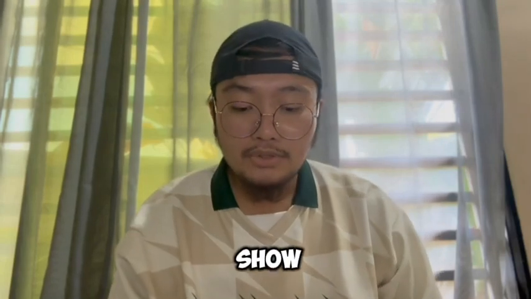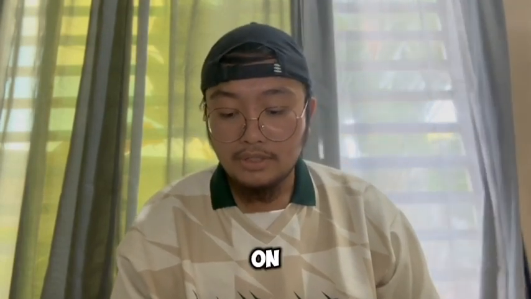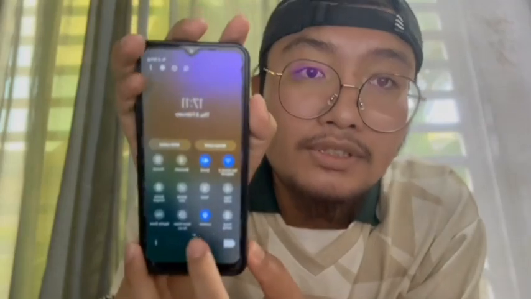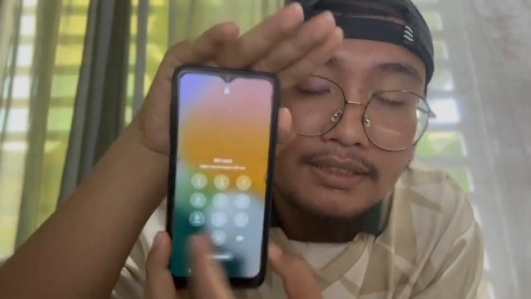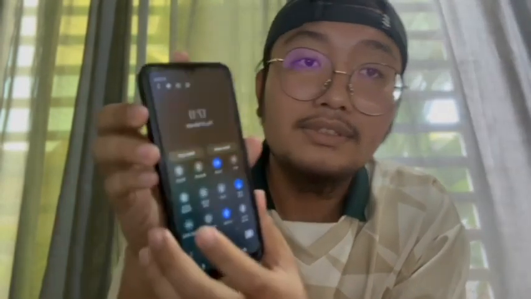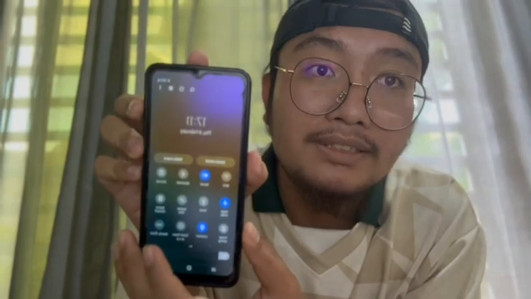Now, I will show you how to turn on flight mode. You just press the button and it is on. Easy, right?